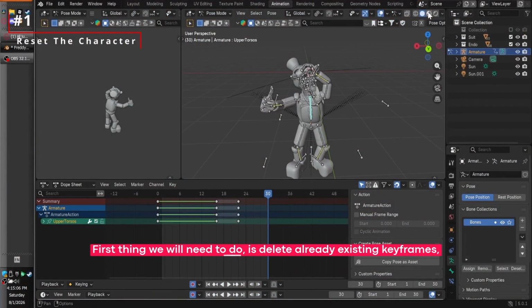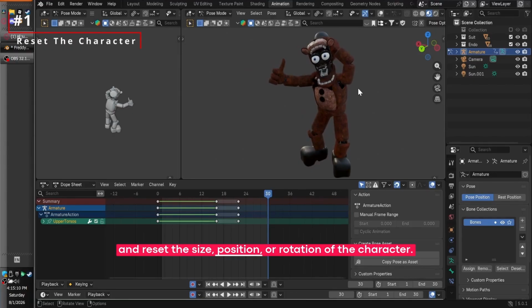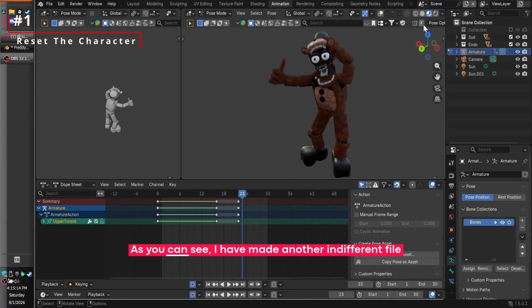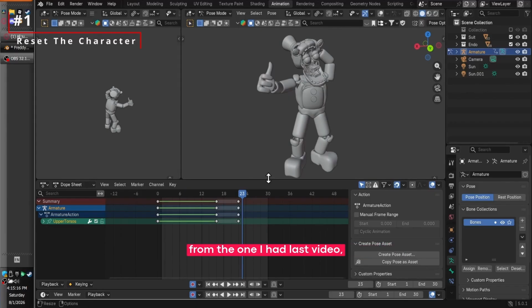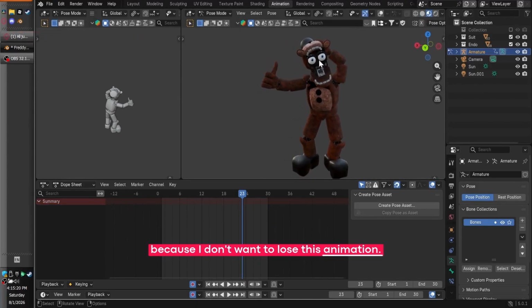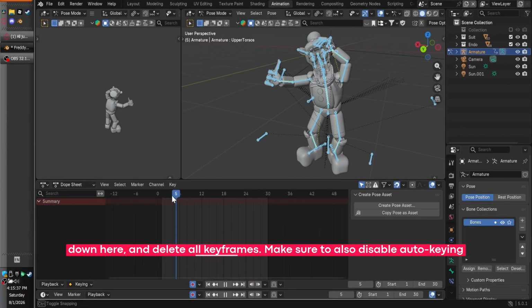First thing we will need to do, is delete already existing keyframes, and reset the size, position, or rotation of the character. As you can see, I have made another file from the one I had last video, because I don't want to lose this animation. Now, to do that, we need to drag and select the keyframes in the dope sheet, down here, and delete all keyframes. Make sure to also disable auto keying for now.